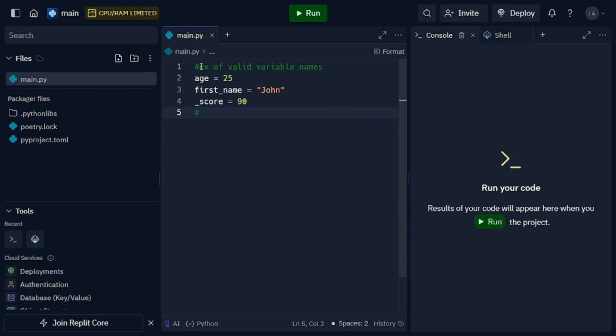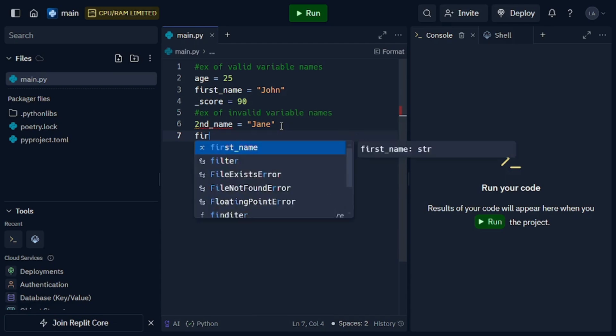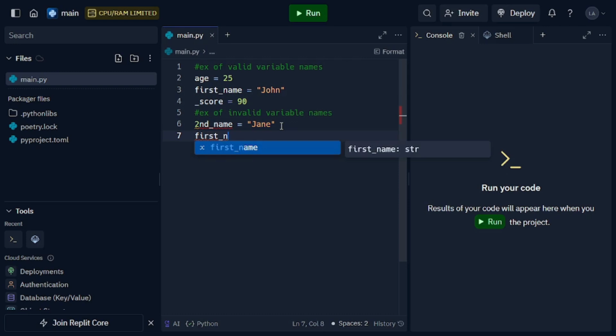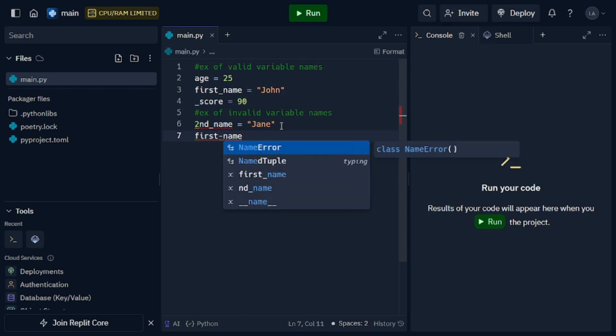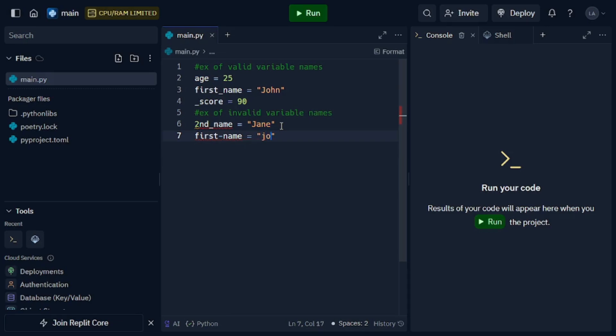Example of invalid variable names. We can't assign values to these variables because they start with numbers. These are invalid variables, like names without an underscore. And if is a reserved word, so we can't use it as a variable.